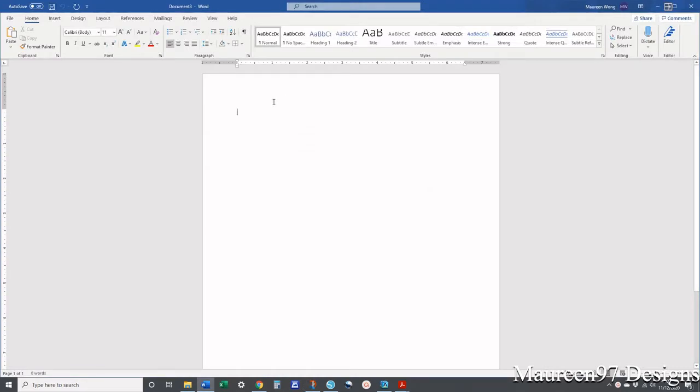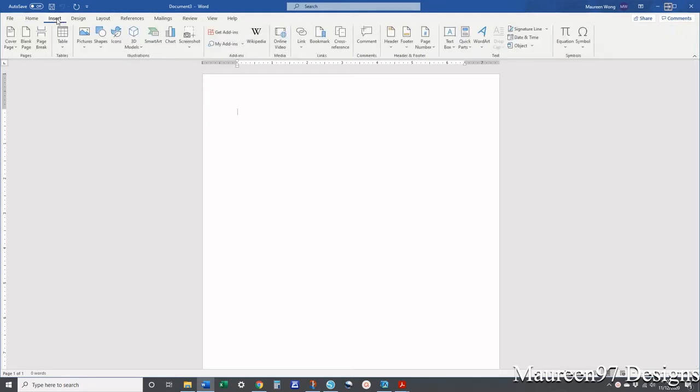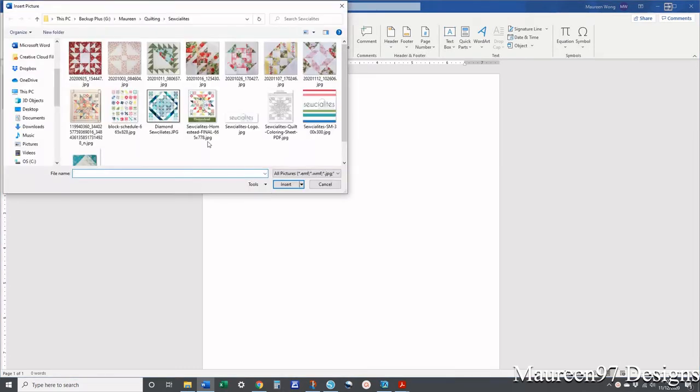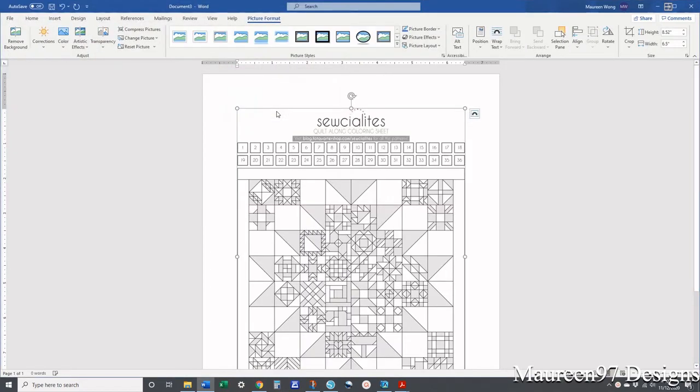Okay, the first way we're going to do it is in Microsoft Word. So you get a blank document open, and then over at the toolbar on the top here, you're going to go into Insert, Picture, and then I would insert a picture from this device, which is my computer. And I have my Sewcialites folder full of great stuff in here. So let me just open up the coloring sheet.